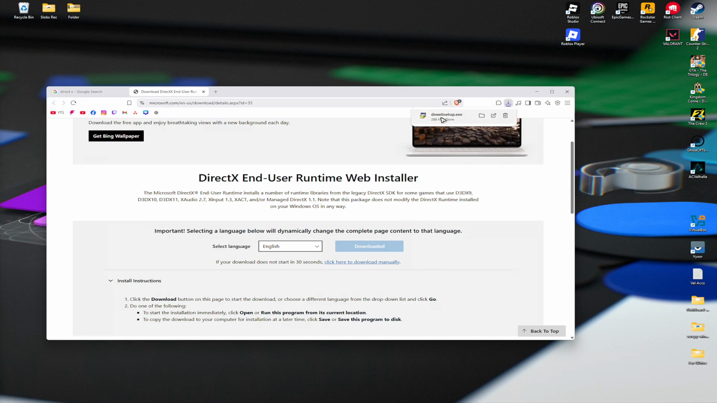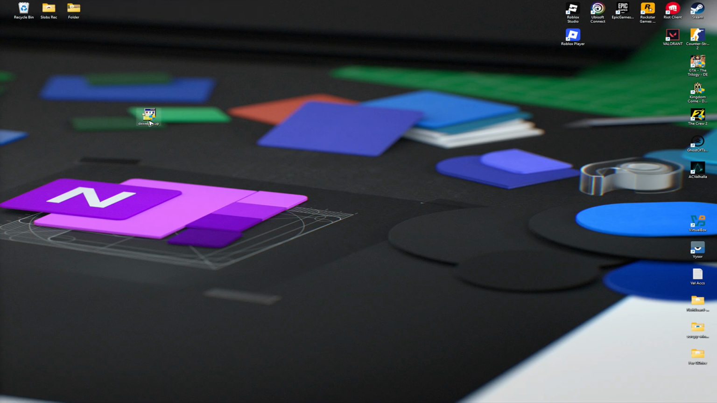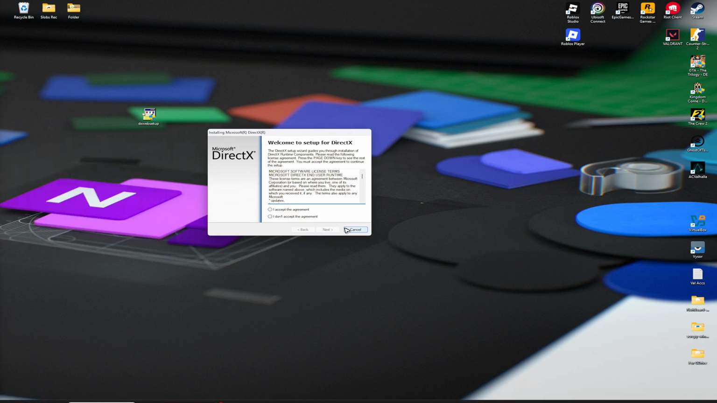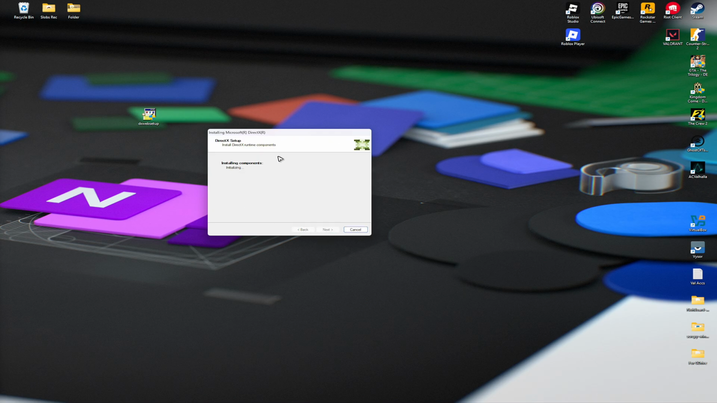Now you can go ahead and open up the installer right here or close the browser and find the installer itself. Double click on it. There will be a pop-up, just click on yes. In this window, just click on I accept, next. Untick this bloatware, next. Wait for the process to finish right here as it is initializing. And after that, just hit on next. Click on finish right here.